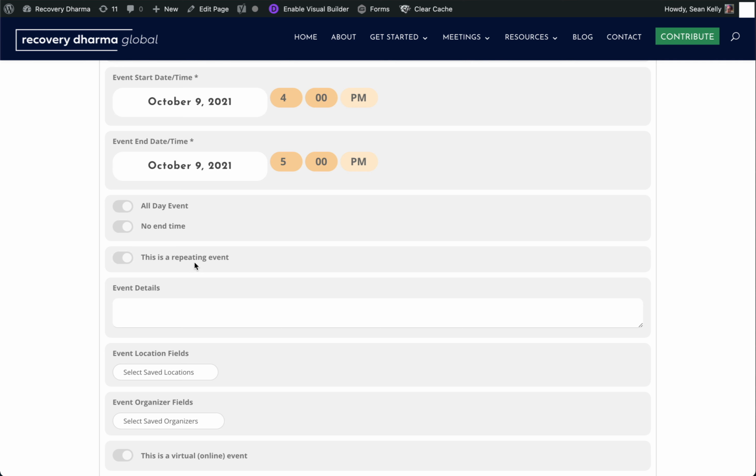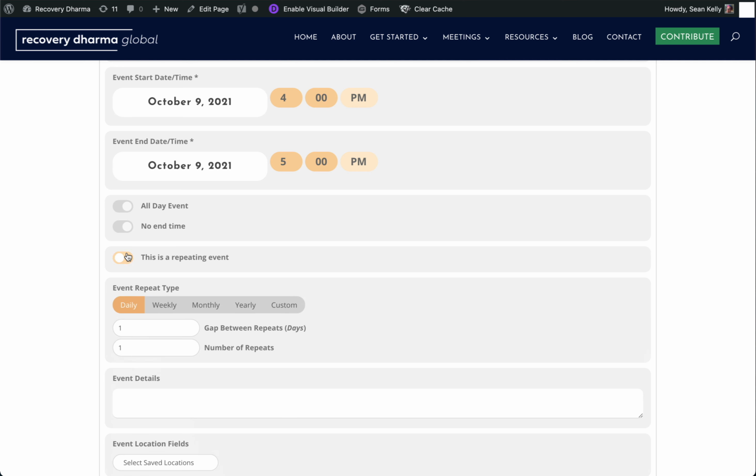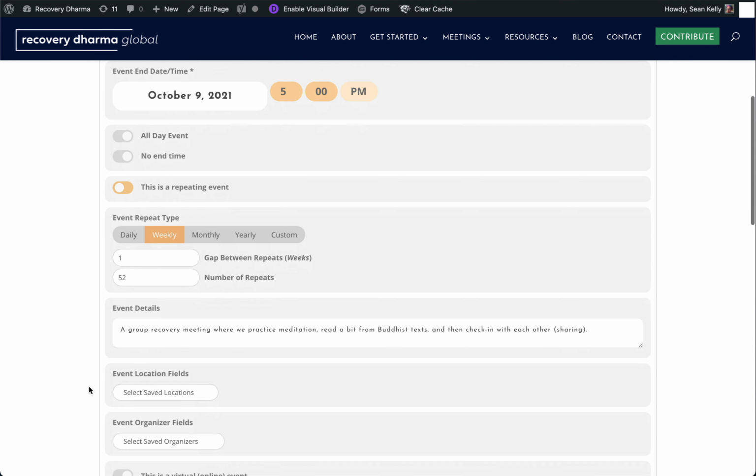And here's an important item. We want to do this meeting every week, say every Friday. So I'm going to choose repeating yes, and then say weekly, and I'm going to set it for 52 weeks. So we're going to do this for an entire year. Then I can type details about the meeting. So just a little description here. And really that's it. Everything else below here is optional.